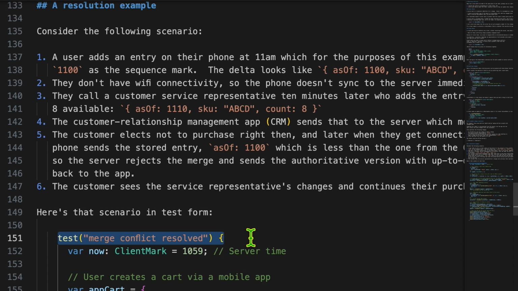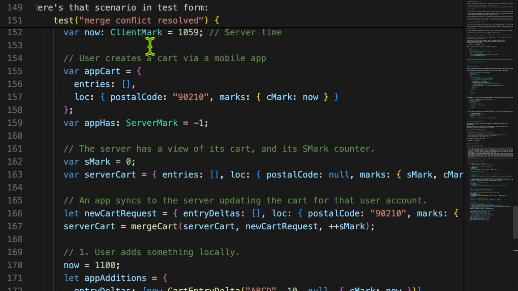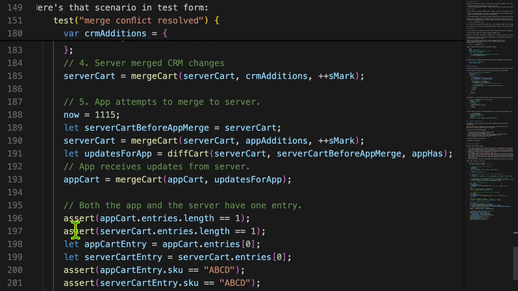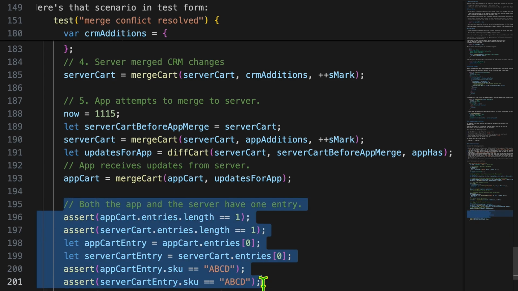And interspersed with that, you say, for example, given this input, this function produces this output. Of course, a test being an automatable example of that. So we've got this block. We're setting up our marks. We're setting up a cart via mobile app, and then we're invoking merge cart, advancing time, getting more changes, and towards the bottom, we just have a series of assertions that everything worked out.